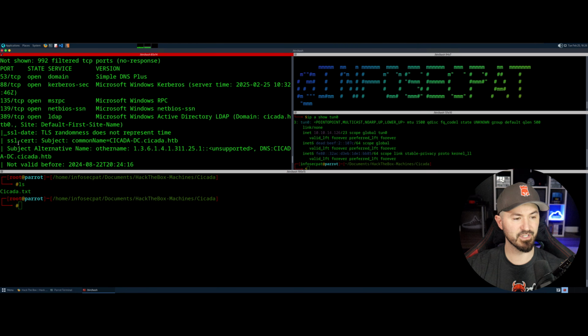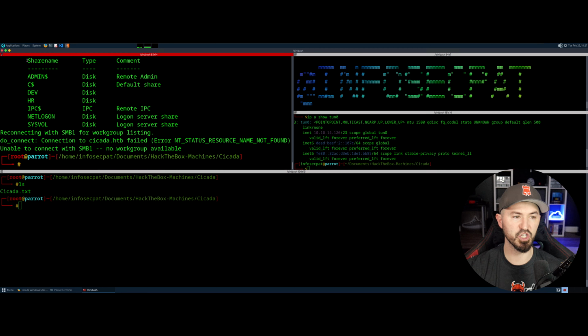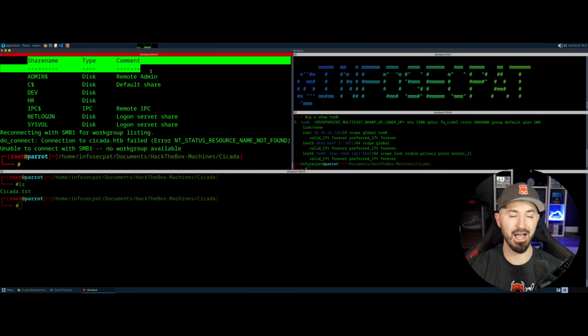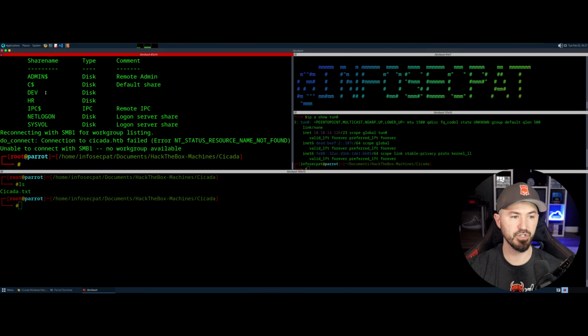The next thing we're going to do is smbclient. We're going to use smbclient, and we're just going to copy this really quick, just so I don't have to rerun this, and then paste it here. What is this showing me? This is showing me the share names, the type, and a comment. So we see two, DEV and HR.